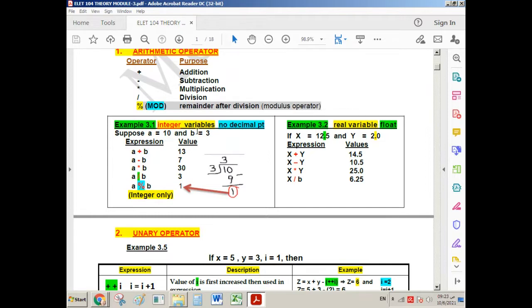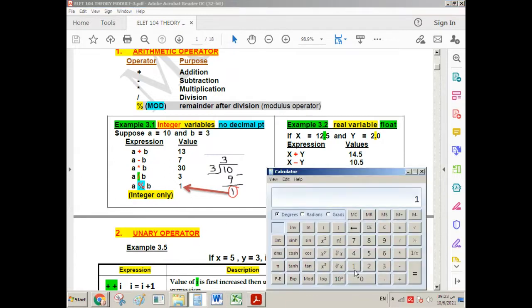Suppose a equals 10, b equals 3. Now a plus b, 10 plus 3 is 13. Now here, 10 divided by 3 equals 3. If we use the calculator and we say 10 divided by 3, what is the answer? 3.333. But since this is an integer, we will take only the first 3. We don't write this decimal part, we just write the fixed number 3.